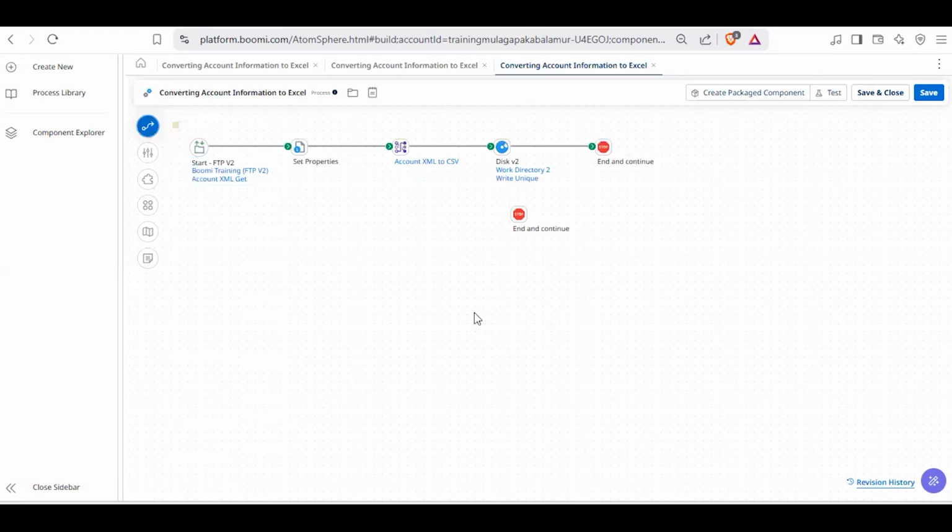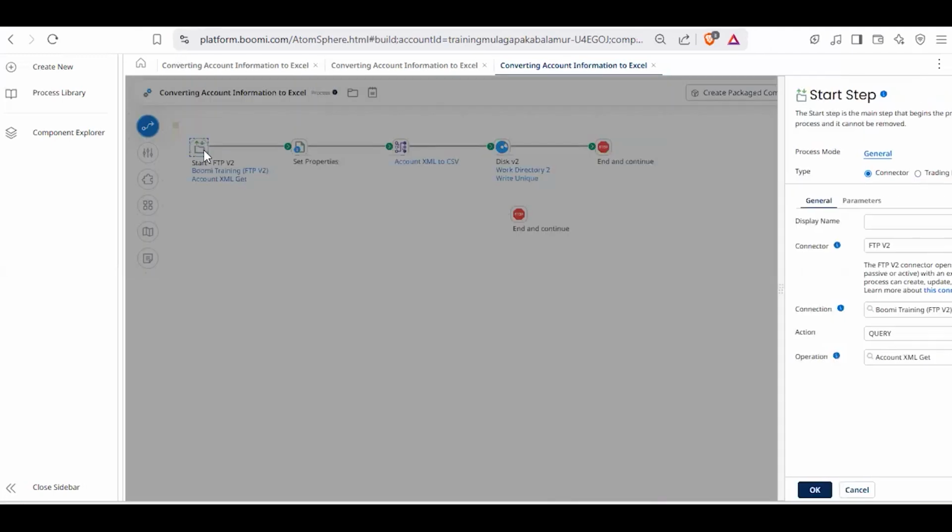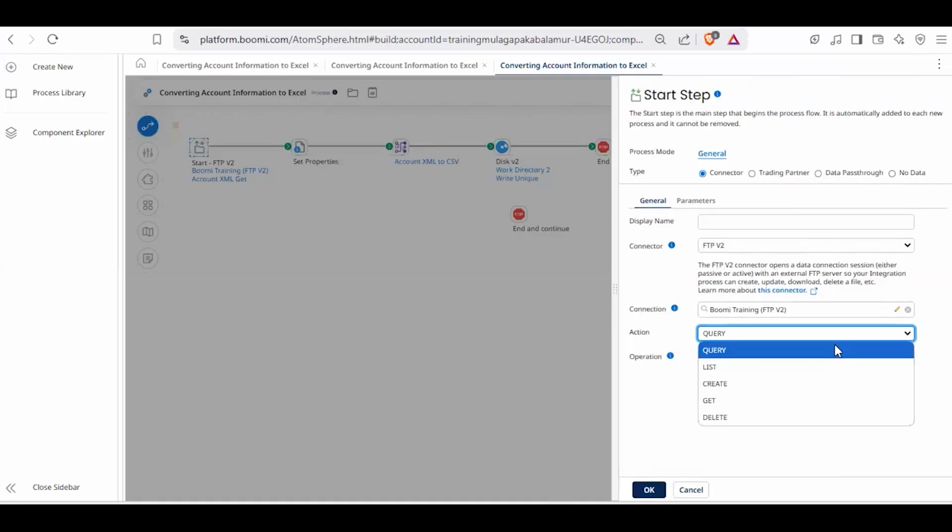So the next topic is understanding the FTP V2 connector. What this FTP V2 connector is: if we have any upload issue, as I have discussed before, we use this FTP V2 connector. In connectors we have actions: create, query, list, update, everything we have here.